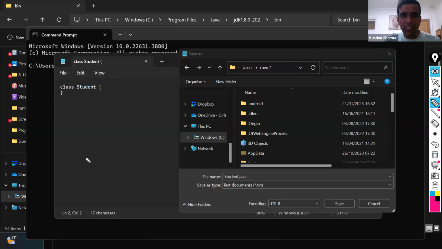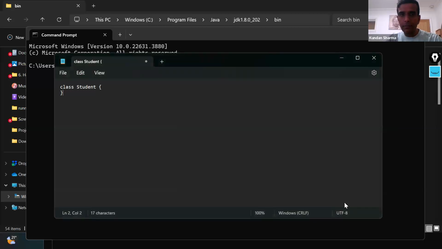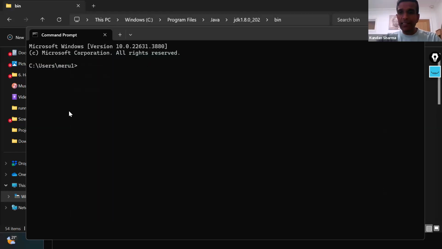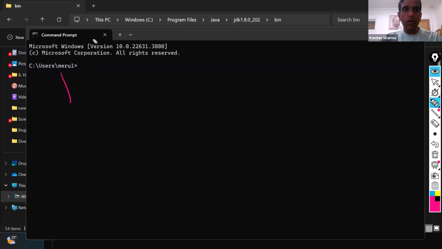Why am I saving at this location? Because my command prompt says C:\users\Meru1. Let me just click on Save here now. So now my student.java is saved. Where exactly is it saved? It is saved at this location, C:\users\Meru1.